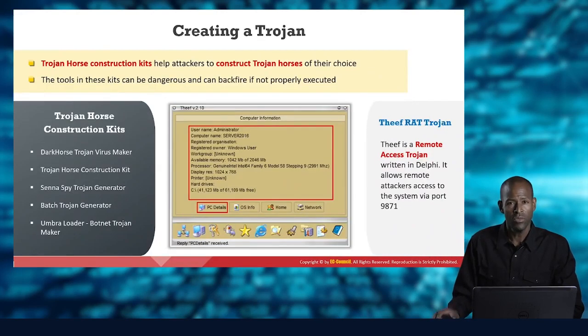So you're thinking, wow, that's horrible, all that attack and stuff. How do I create one? How do you create a Trojan? Well, I have the answer right here. Let's have a look. There are Trojan horse construction kits. There are many of them. And the attacker can easily construct their own Trojan horse. There are many different tools that you can use. And the interesting thing is they're graphical user interface based tools.